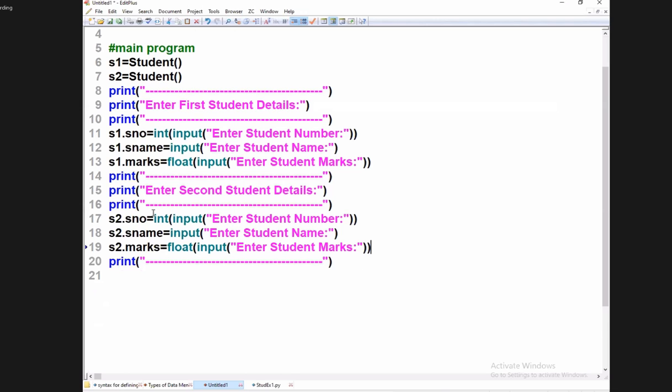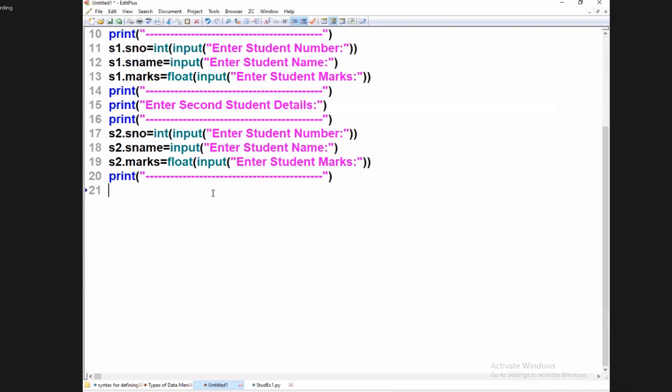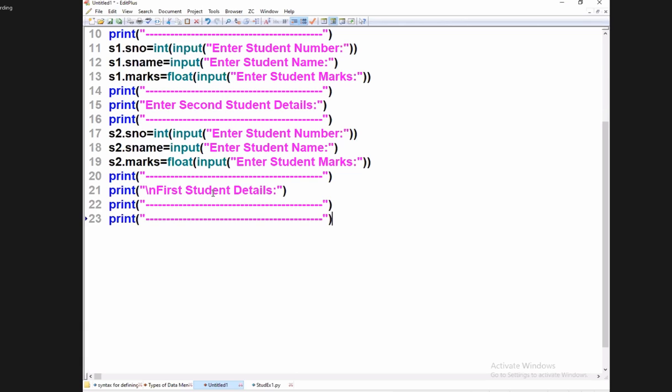Come on, now I want to print these details or not? Print first student details. First student details. Print the details of the student. How do you print it? Yeah, I forgot. Student number is equal to, dot format of. Yes, I forgot.